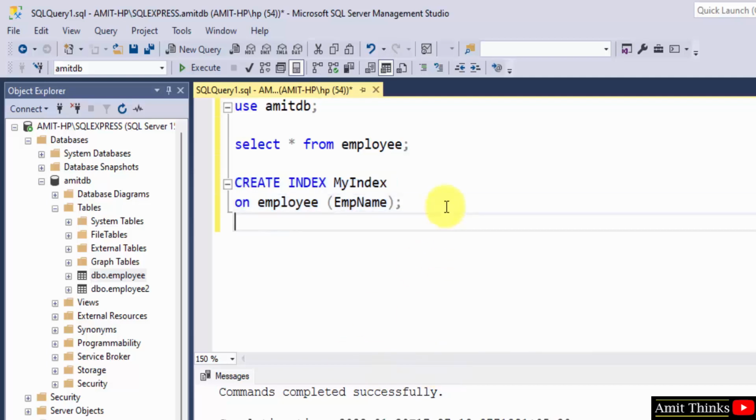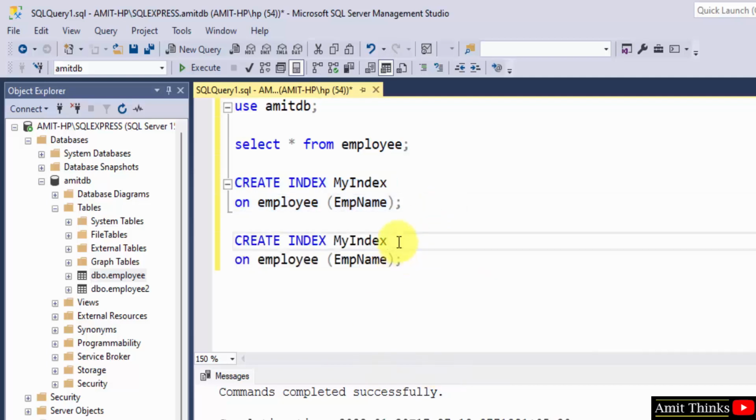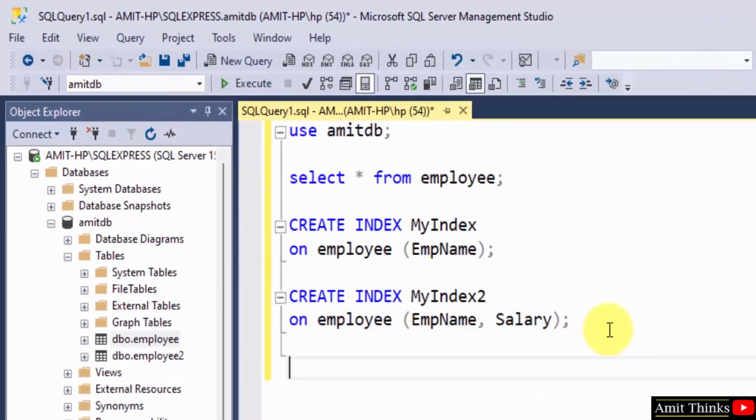How? Let me use this, the name, our second index, my index 2, and I'll add multiple columns in it. Let's say salary. Okay, now I'll execute it. The second index completed successfully, command completed successfully. Okay guys, so we created two indexes.